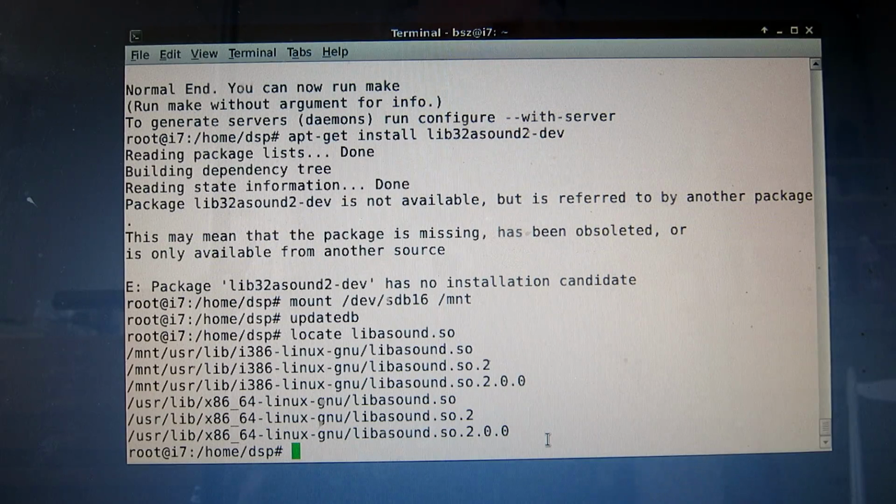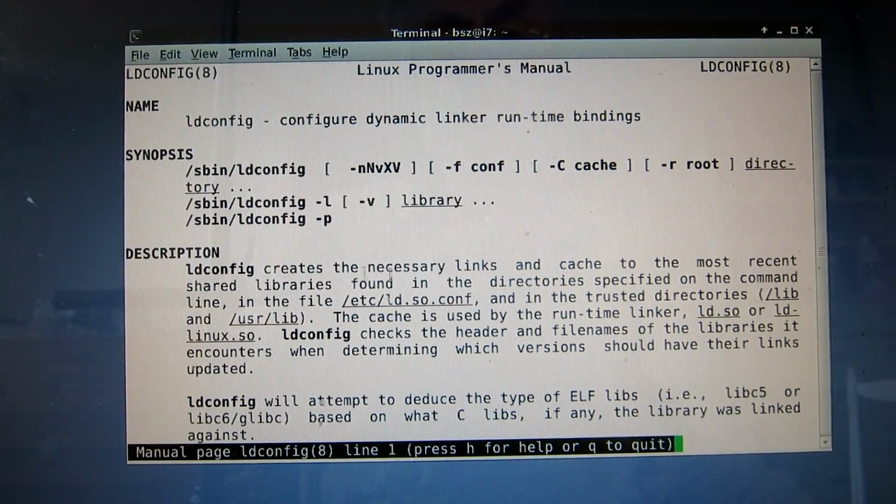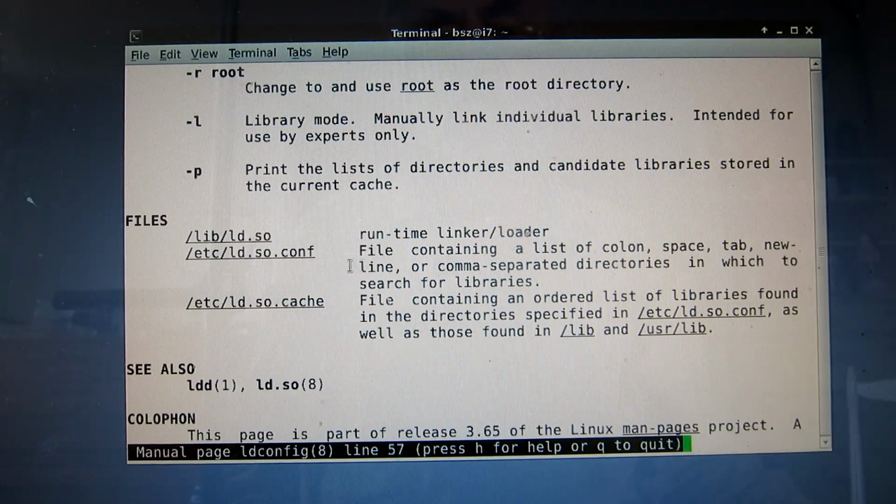I need to know where to copy these files. I could create a library usr-lib i386 Linux GNU and put things there, but then I would have to reconfigure the cache for searching libraries. It's better to use the structure that is already implemented on this 64-bit system. So I look at the man page for ldconfig, and here you can see, and you can look yourself on your system, here is the place where I want to find what this system is using.